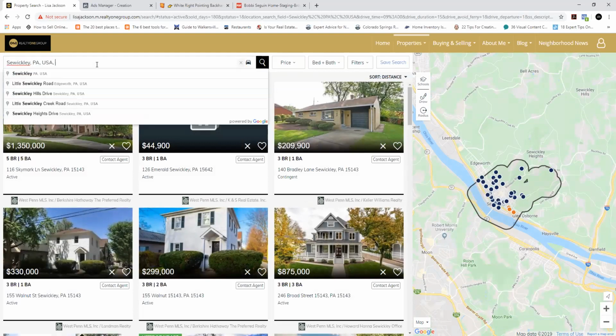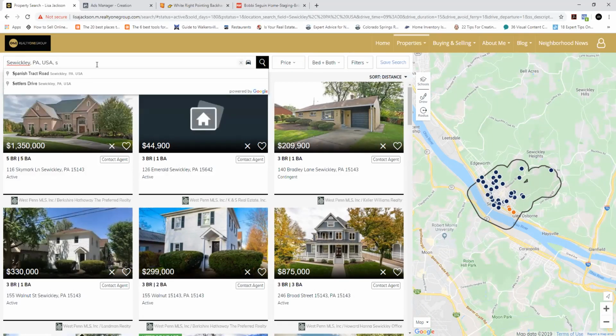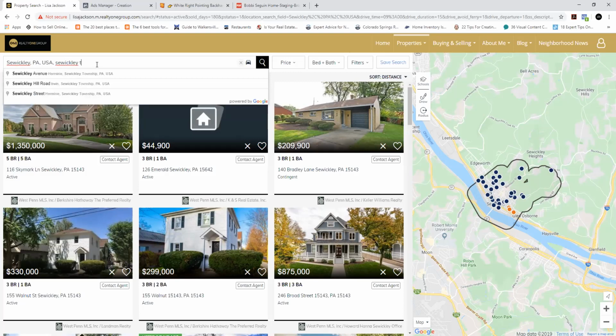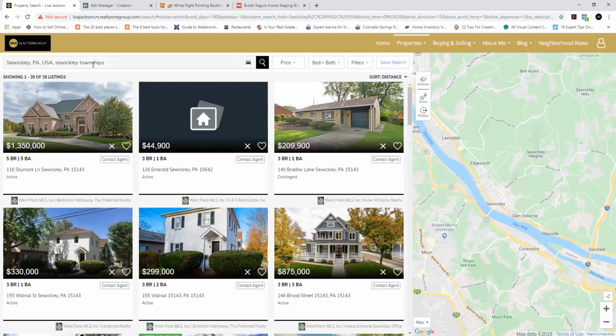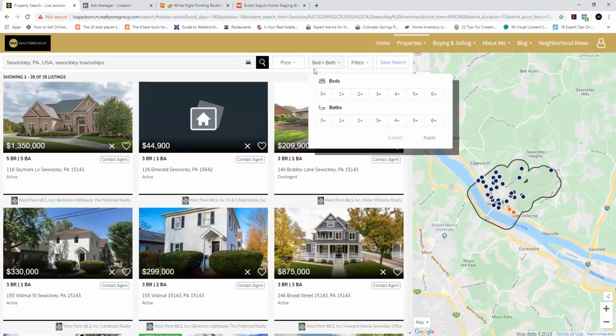So we can also type in Sewickley, Sewickley Township. Keep typing in whatever you need to, right? That Sewickley attracts people from literally anywhere. So doing a home list for houses in Sewickley, this is now a saved search because we've changed some of these filters. If we change the beds and bath, let's say we change it to 4, we apply that.